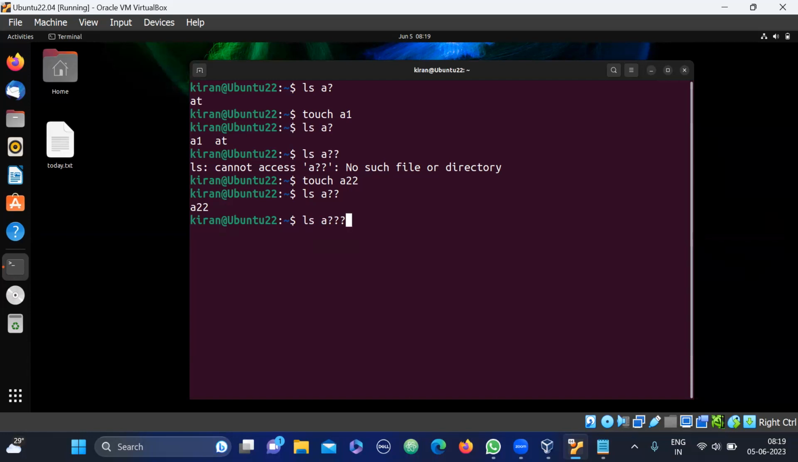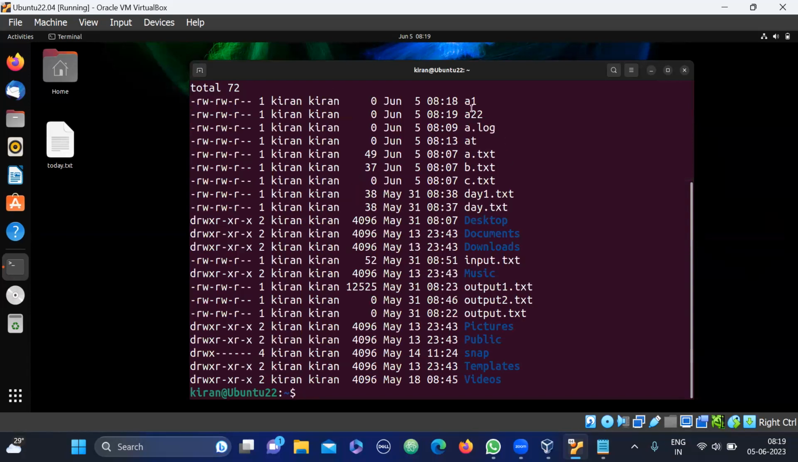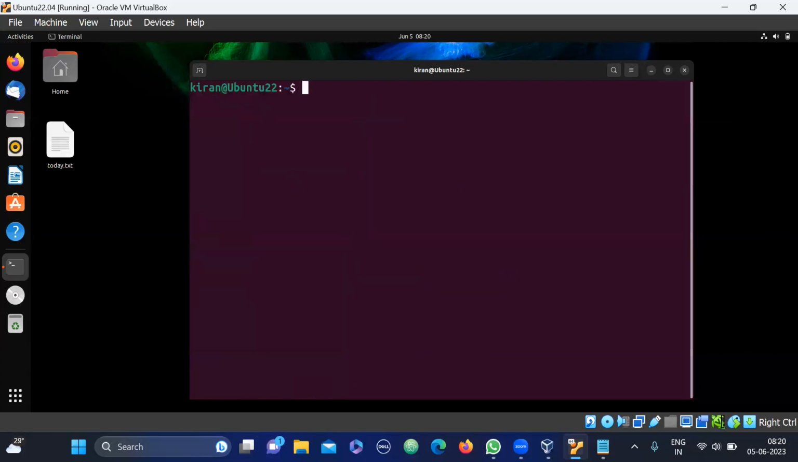To list out all files where the file name starts with A or B or C, how can you do that? The file name should start with A or B or C. A is okay, B is also okay, C is okay. Perfect, I have the files. How can you do that? ls, open curly braces, A comma, B comma, C.